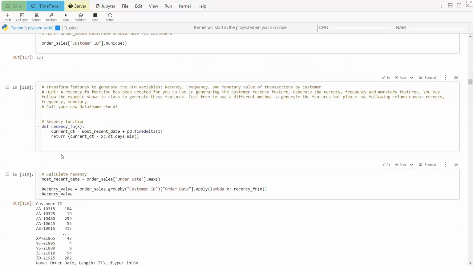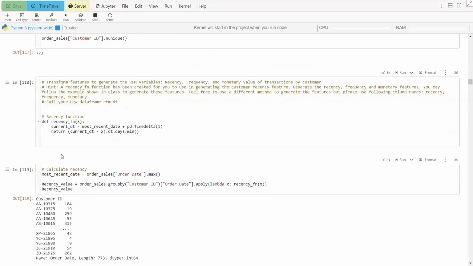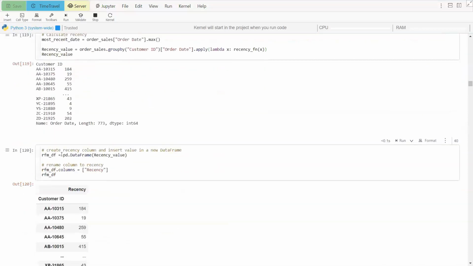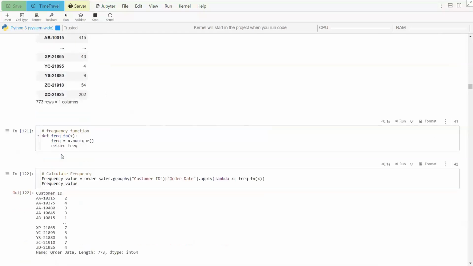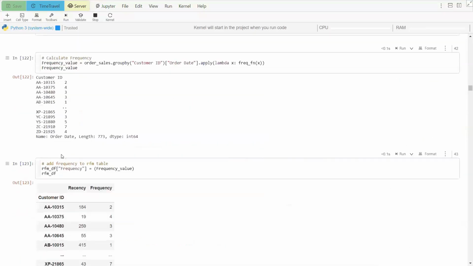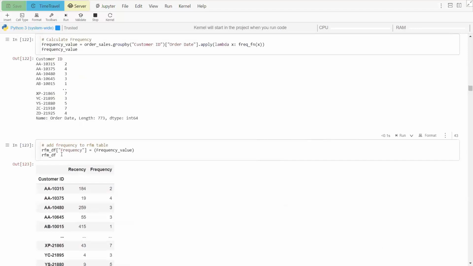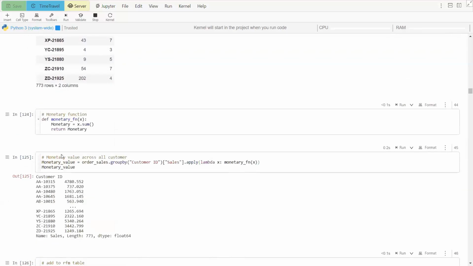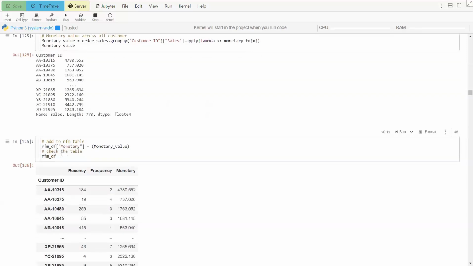and then I need to create a function for my recency, a function for my frequency, and a function for my monetary value. All that was done, and I generated my recency column, frequency column, and then my monetary column.